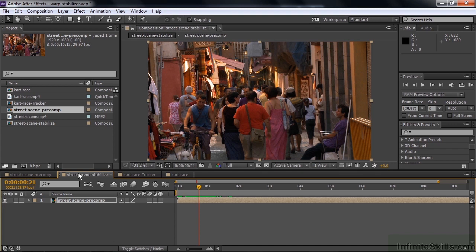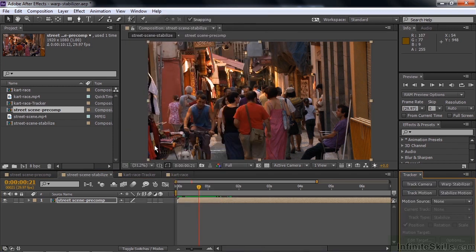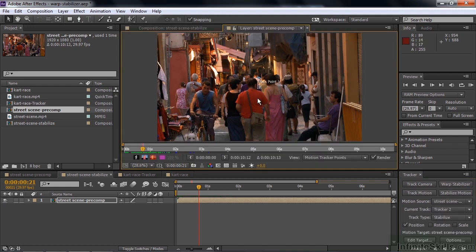But first of all, I want to remind you how the Stabilize Motion feature inside the Tracker panel works. First of all, I need to access the Tracker panel. You go to Window, Tracker, that shows up down here. And with this clip active, you get these options here. And there's a Stabilize Motion option. You click on that, and it puts a track point on here.